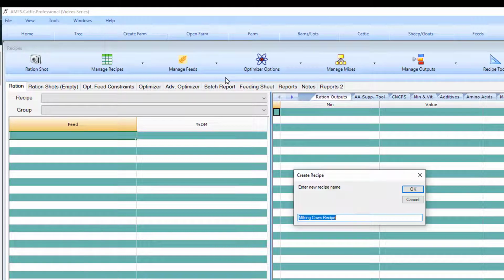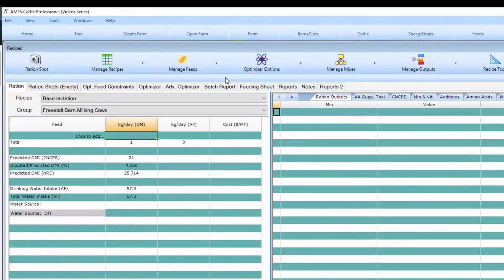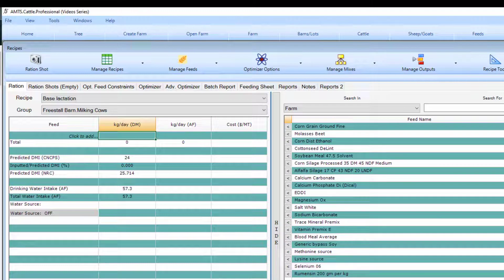You can accept that or enter a different name. I'm going to call it Base Lactation. Right away, the screen sets you to bring in feeds. On the left, you see the dry matter intake equations. On the right, the available farm feeds.